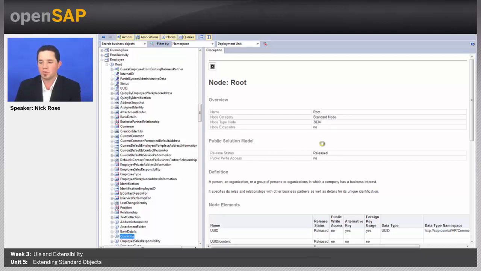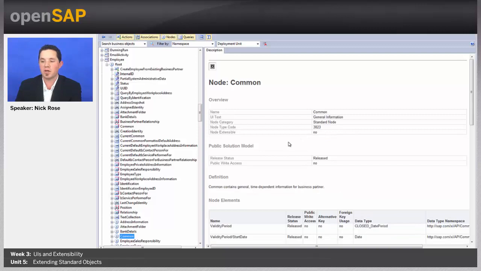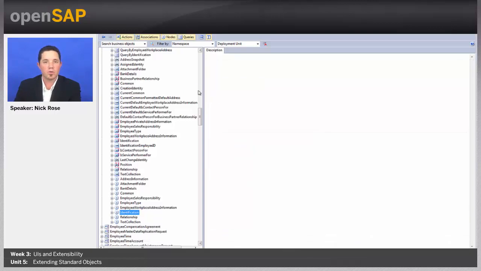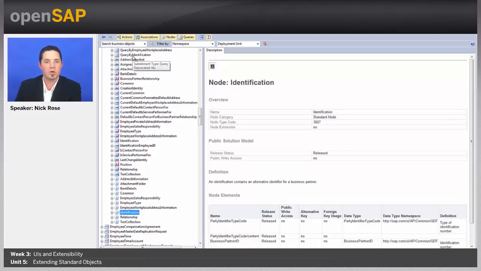For example, you'll notice there's something here that says node extensible. That means whether you can extend this node with new extension fields or not. So anything about the object that we need to know is here in the Repository Explorer: identification, queries, actions. We will use this quite extensively when we're looking at extensibility.